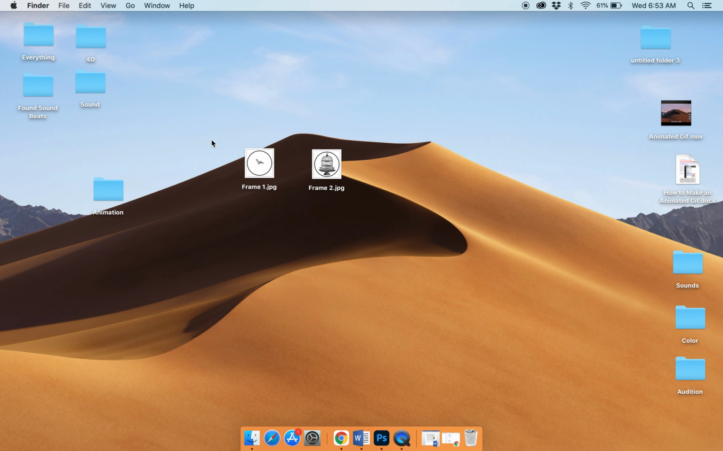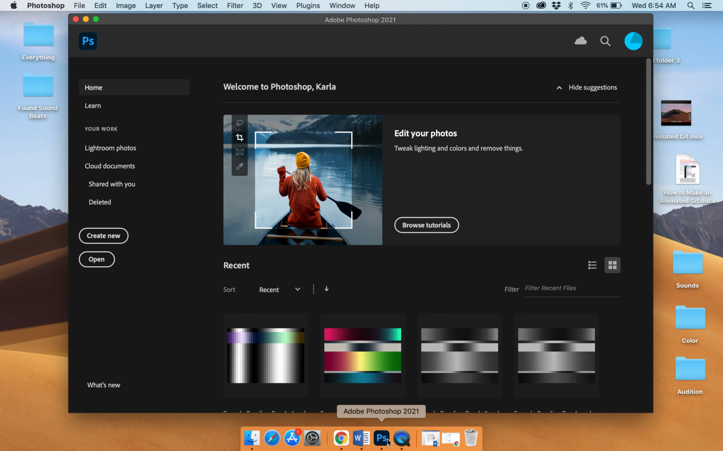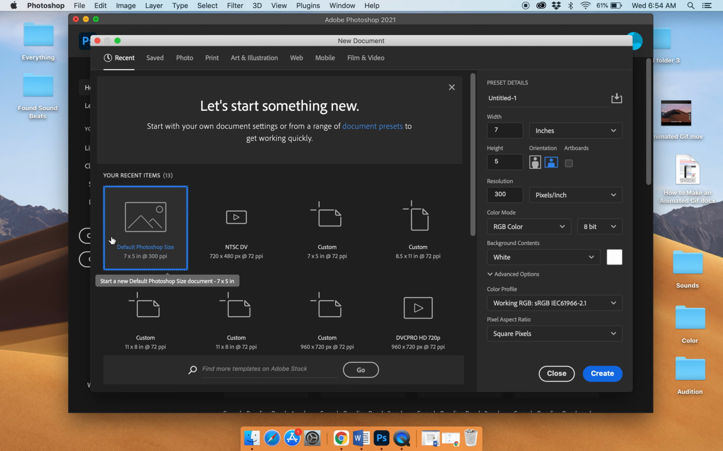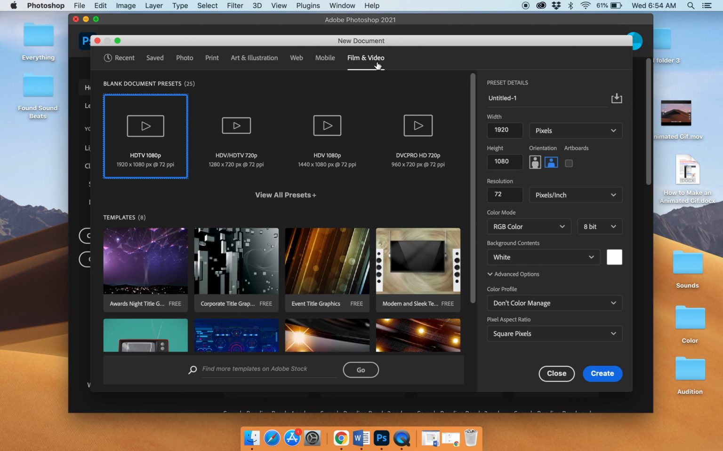So what I'm going to do next is put these files into the animation folder. There we go. Next thing I'm going to do is open Photoshop. And this is the basic screen for starting a project. I'm going to click Create New. And the next thing I want to do is navigate over here. I could select photo, print, art, and illustration. I'm going to select film and video. All right, and that's going to give me some film and video presets.